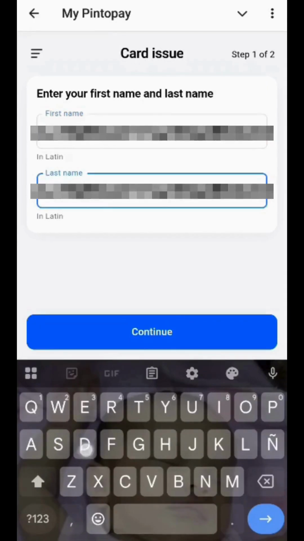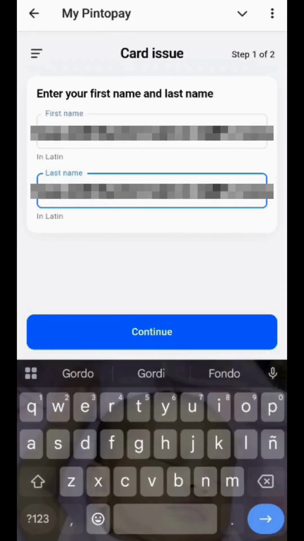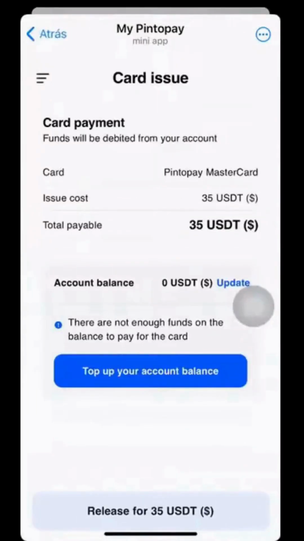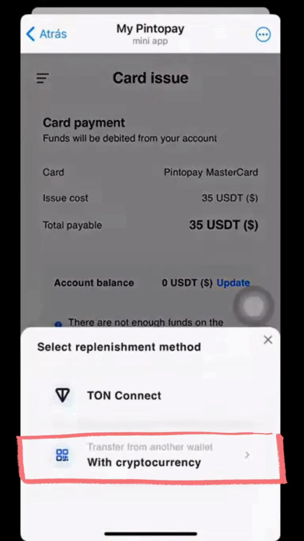in 2 steps. The first step is for our first name and last name, and in the second step, we have country, phone number, and email. We click on continue, and there it gives us the payment for the card. We're going to tap where it says top up your account balance to add balance and be able to pay for our card. We select with cryptocurrency.